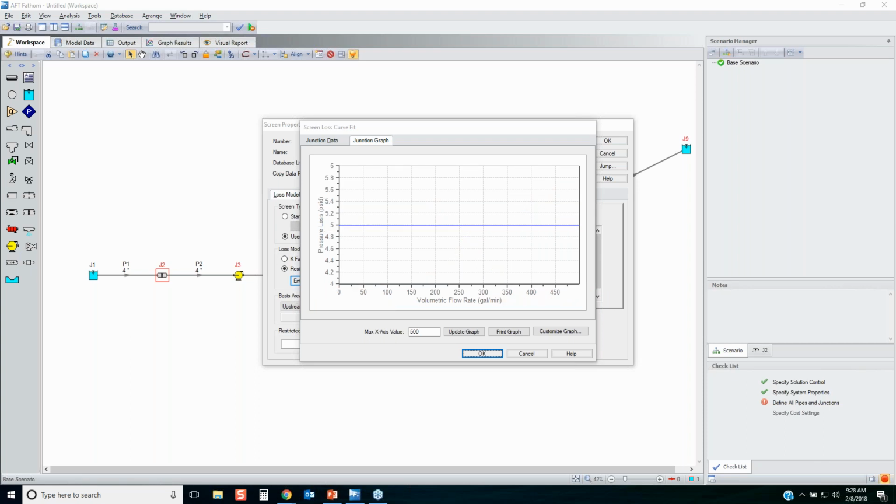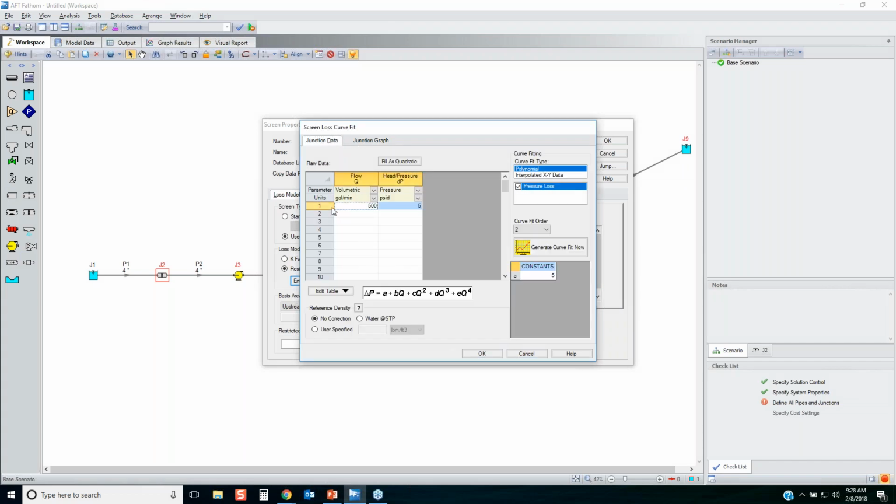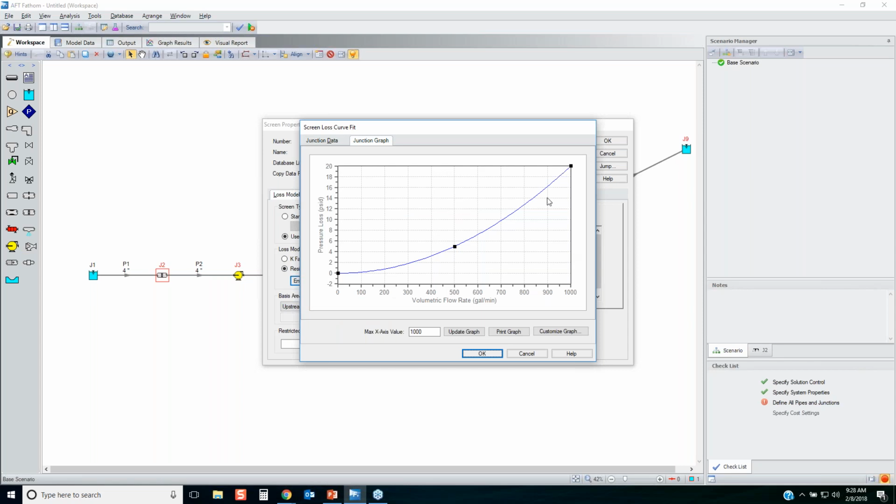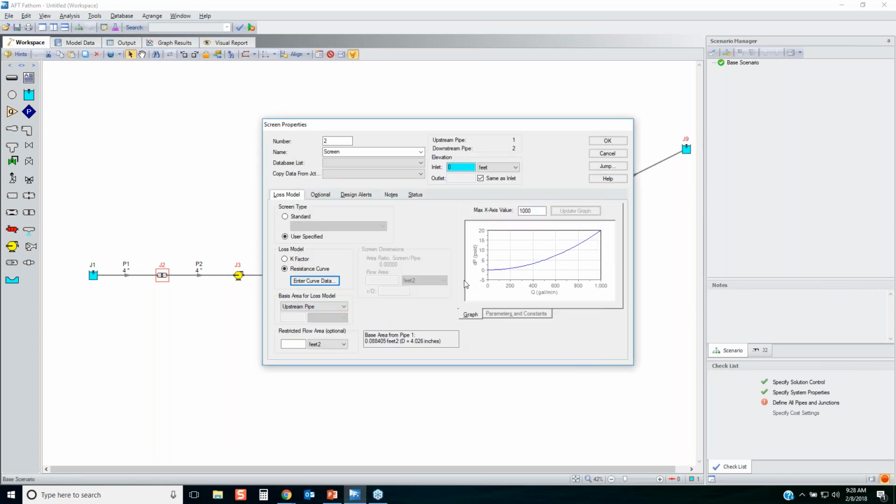So what do you do when you are in the absence of any other information other than a single data point? Click on this button, fill as quadratic. It includes the origin for you, which whenever you're defining curve data, you should always include a data point at the origin. And then the third data point will be extrapolated along a quadratic. So when you're only given one data point and no other information, this is going to give you a much more realistic pressure loss characteristic for that type of component. So that's how you would correctly define a resistance curve.